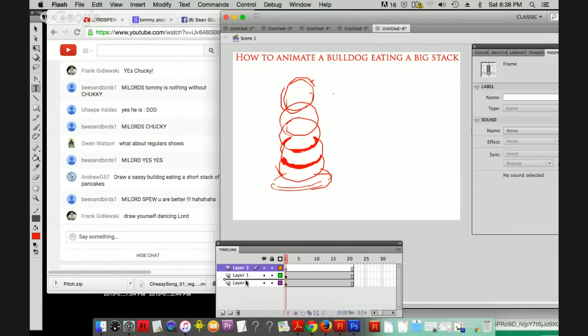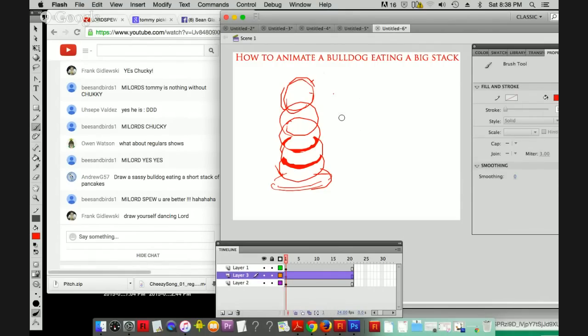Okay, now we've got to draw a bulldog. It's mostly just a bunch of skin, with as many wrinkles as you can draw. 1, 2, 3, 4, 5, 6, 7, 8, 9, 10. I can only draw about ten wrinkles anyway.